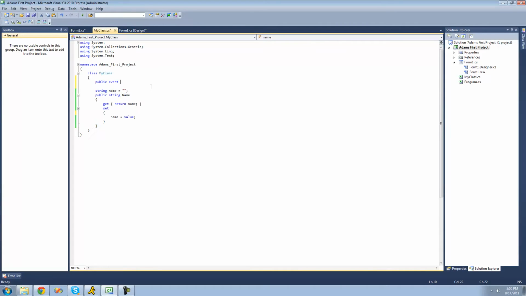So we can just go ahead up here and say public event, and then put EventHandler after it. So this is our delegate that we're going to be using for our event. And then following the delegate, we just want to give a name to our event. I'm just going to call it OnPropertyChanged, because this event is going to be raised whenever our property is changed. And then of course we just have to end the line with a semicolon.